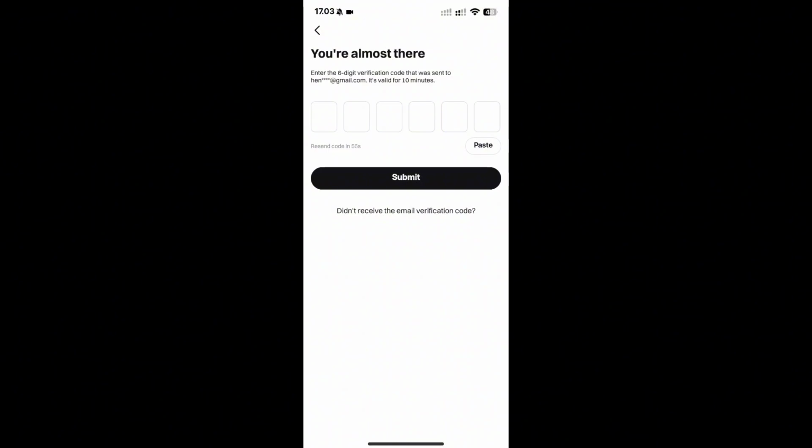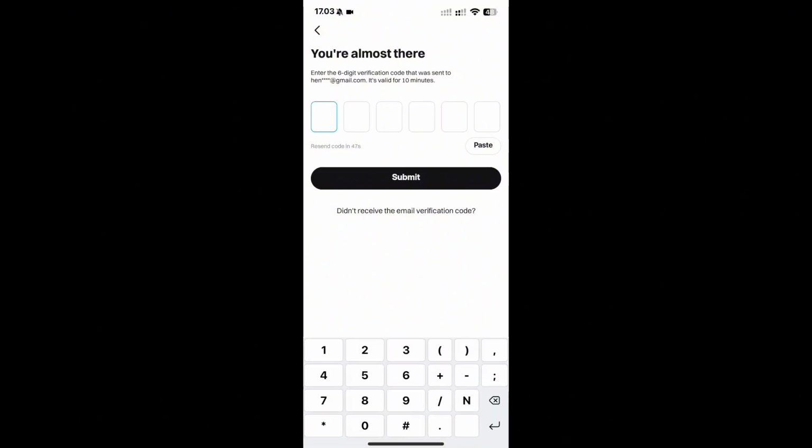Next is the referral code, which is optional. If you were referred by someone, you can enter their referral code at this point. Referral codes might offer you benefits like reduced fees or bonuses when you start trading.